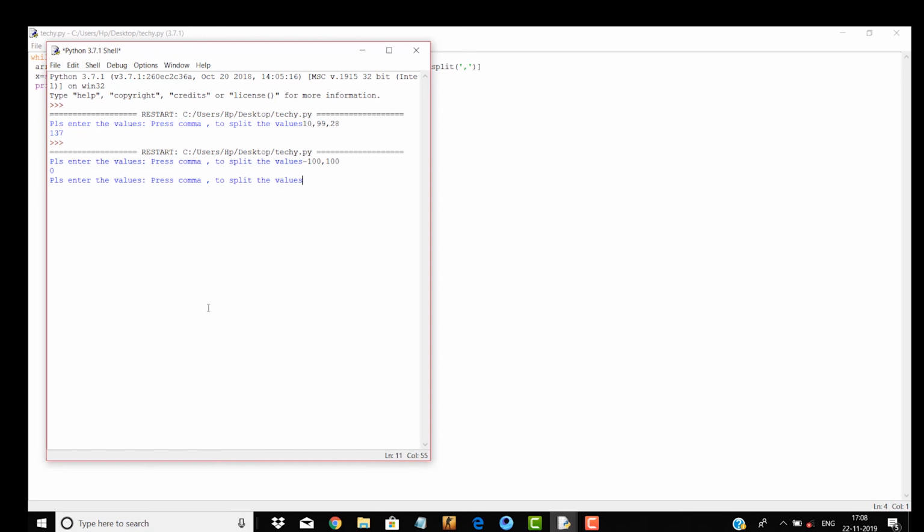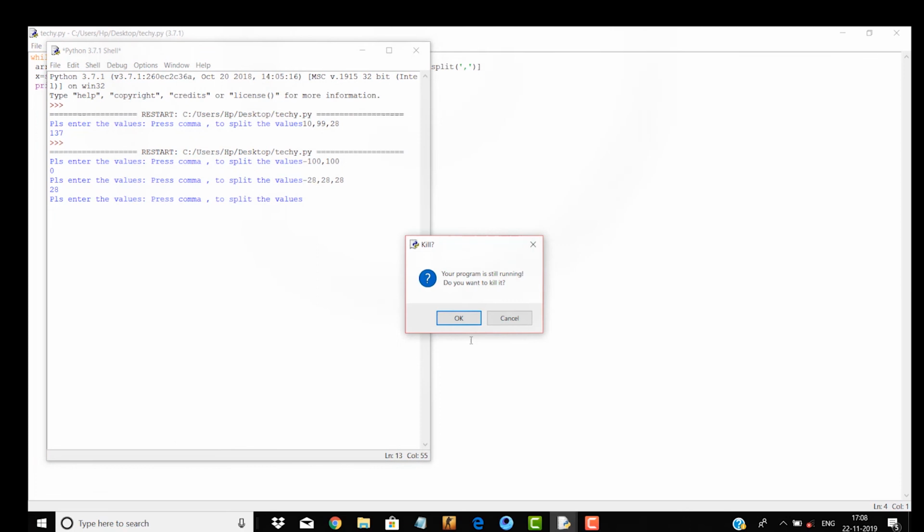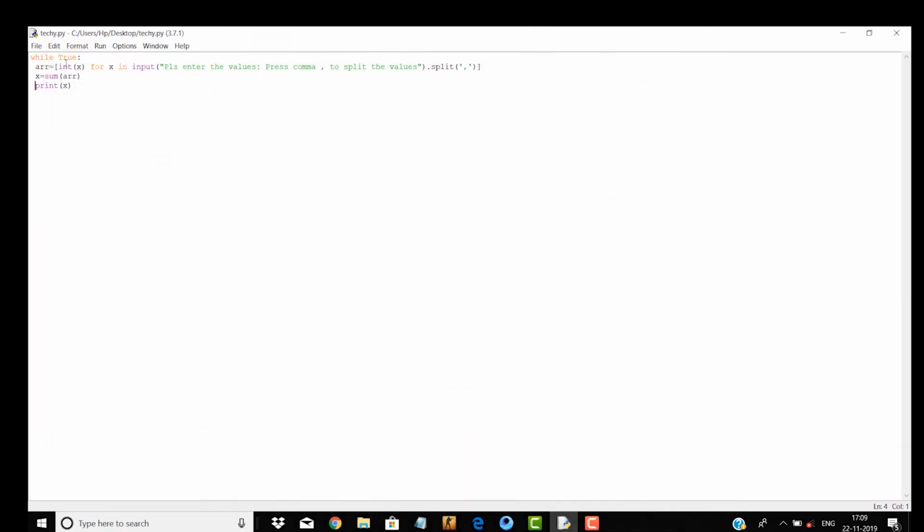Yes, that's absolutely correct. And the next one, let's try it with minus 28 comma 28 comma 28. It's going to give me 28 now. Yes, that's absolutely correct, because you are able to enter negative values since it is an integer. So you can simply test it with difference and sum as well.